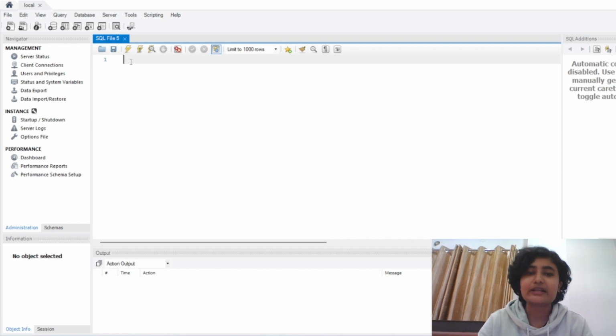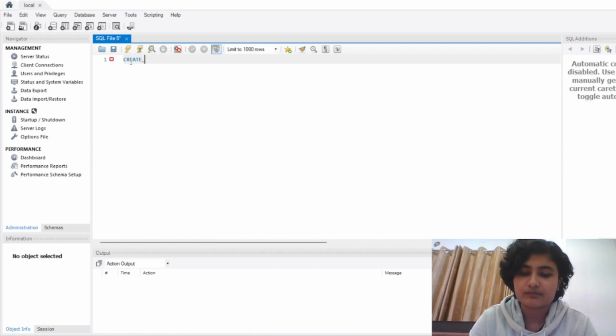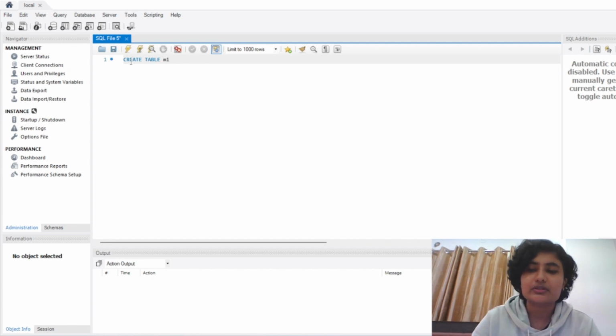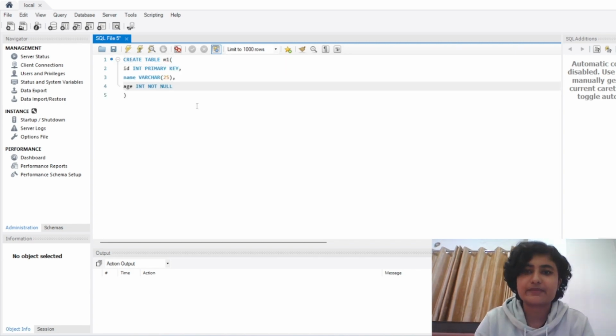So firstly, let's look at how to create a table. So to create a table, we use the keyword create table and then the table name. Let the table name be M1. So after writing the statement, we are supposed to write all the variable names and their data types inside parentheses. Along with the variable names and the data types, I have also mentioned the constraints. We will learn about this in the upcoming videos.